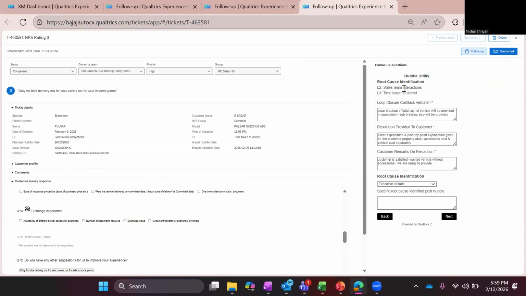So this is the first root cause identification for the particular L2 and L3. This is the detractor journey. In the detractor journey, loop closure callback verbatim is mandatory, but along with that, other questions are also mandatory. That is, resolution provided to the customer is also mandatory. The dealer needs to fill this compulsorily. Customer remarks on resolution, this question is also mandatory. Root cause identification is also mandatory, and specific root cause identification post huddle, if there is any, then only the dealer can mention.